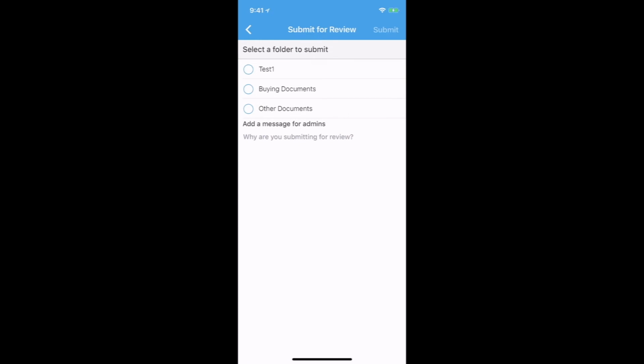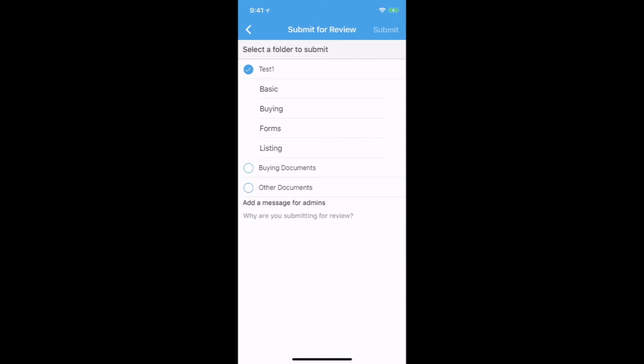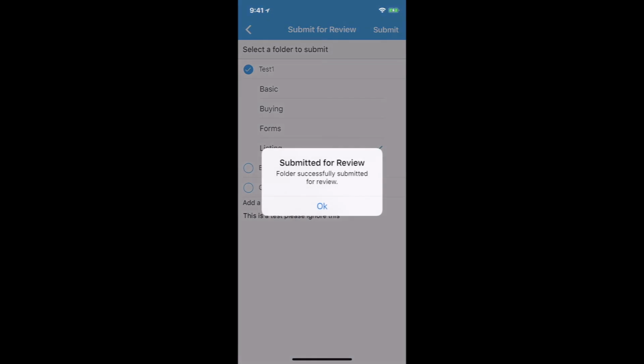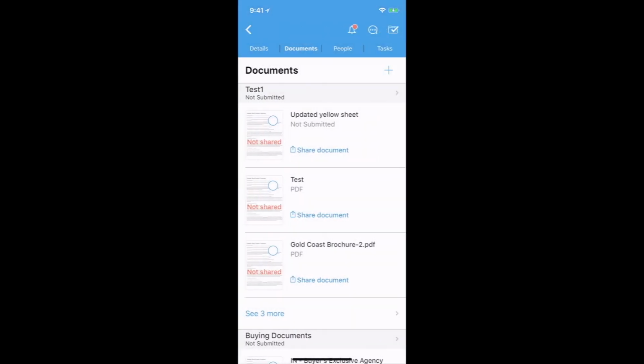Which folder do I want to submit for review? So I'm going to choose this one, and what kind of folder is it? So I will just say it's a listing folder, and I'm going to put in a message, this is a test, please ignore, and hit submit. Now it's been submitted for review.